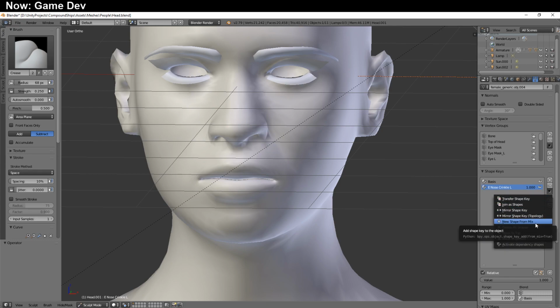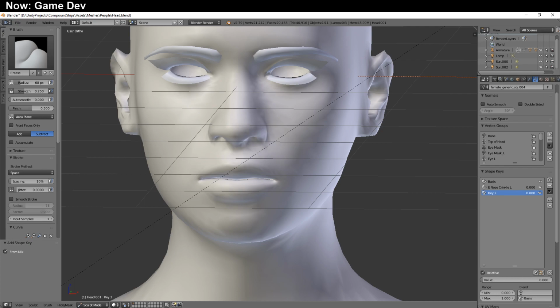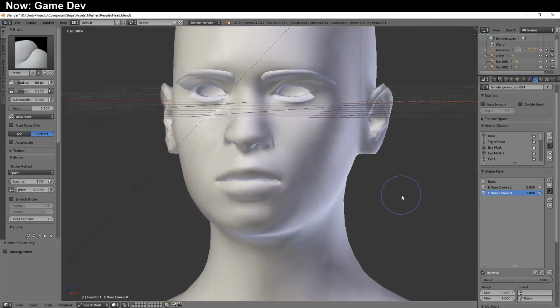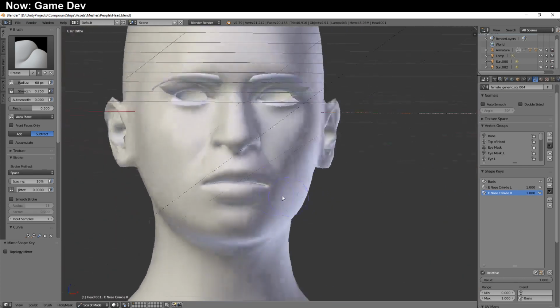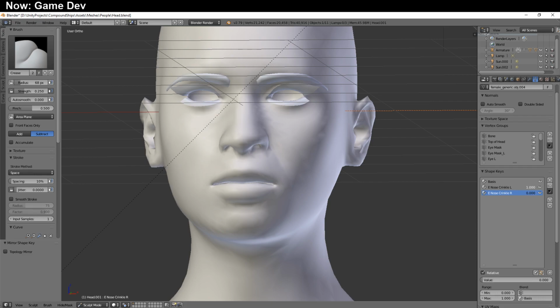New shape key from... I can't believe there's still no copy shape key. Blender is really very silly, but this is going to be E nose crinkle, and we'll just mirror it. Two failed. Presumably those are two in the middle. That seems crinkly. Not the best crinkle I've ever made, but whatever. So now I'll just do E eyes happy. Turn that X mirror back on.